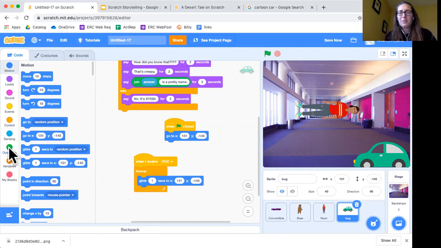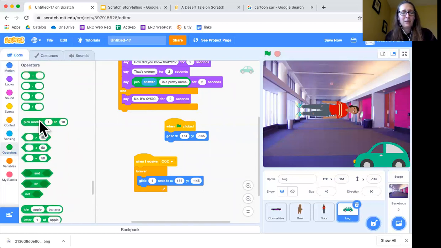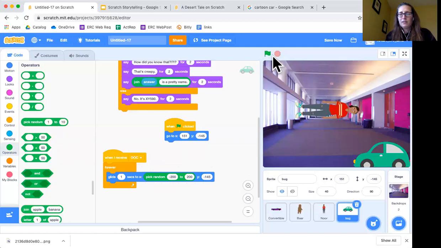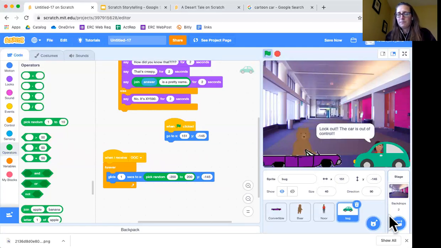So I'm going to go down to my operators menu and I'm going to pick a random number between, instead of 1 and 10, I'm going to have it go the whole length of the Scratch screen, which is about 240. So I'm going to go from negative 200 to positive 200. And let's see what that does. Let's try this again.